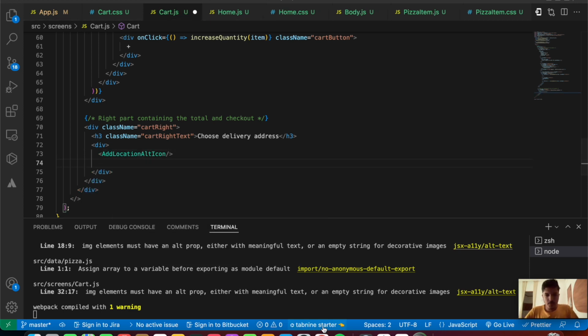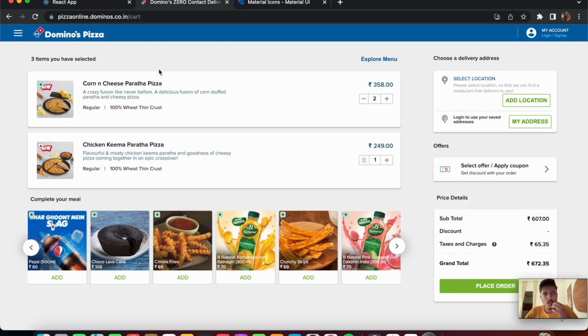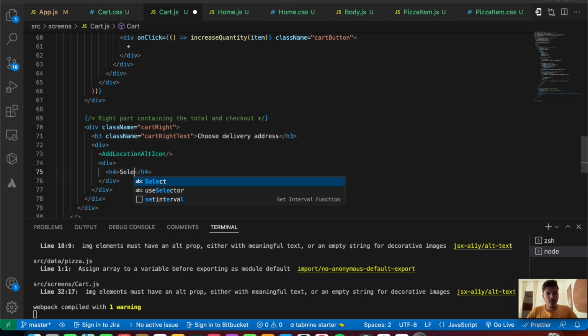After this we have a text attribute, I guess, that is going to be this one which is select location. We have two texts, so for that reason we're going to make use of another div. Let's say an h4 tag over here, it's going to say select location.